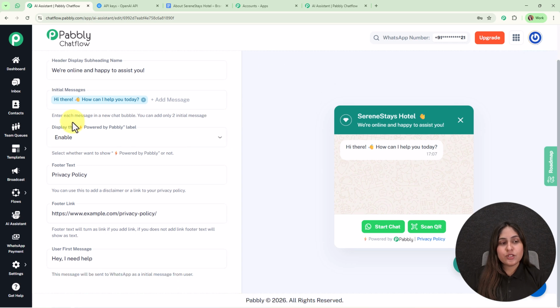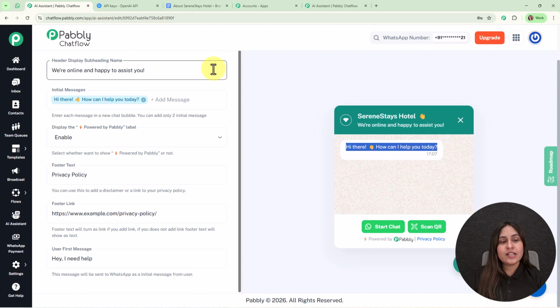Then comes the initial message. It says enter each message in a new chat bubble. You can add two initial messages. One is added by default that says hi there, how can I help you today? You can remove this message and add two initial messages as per your requirement.